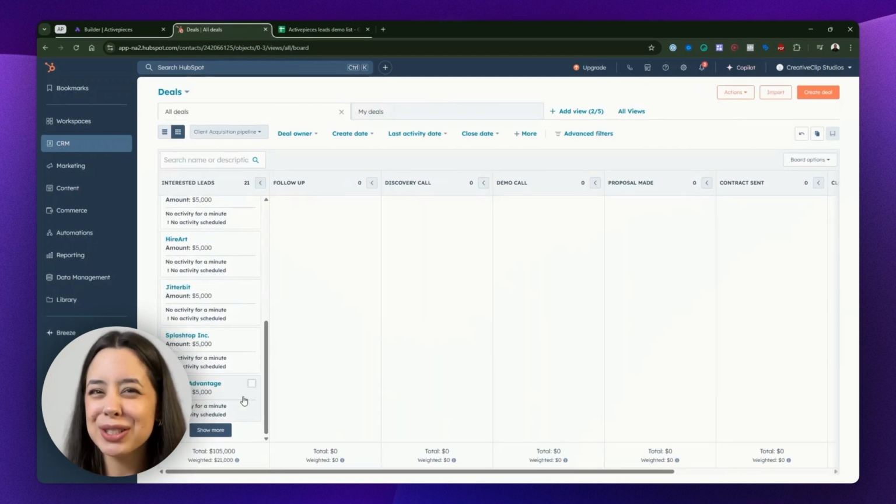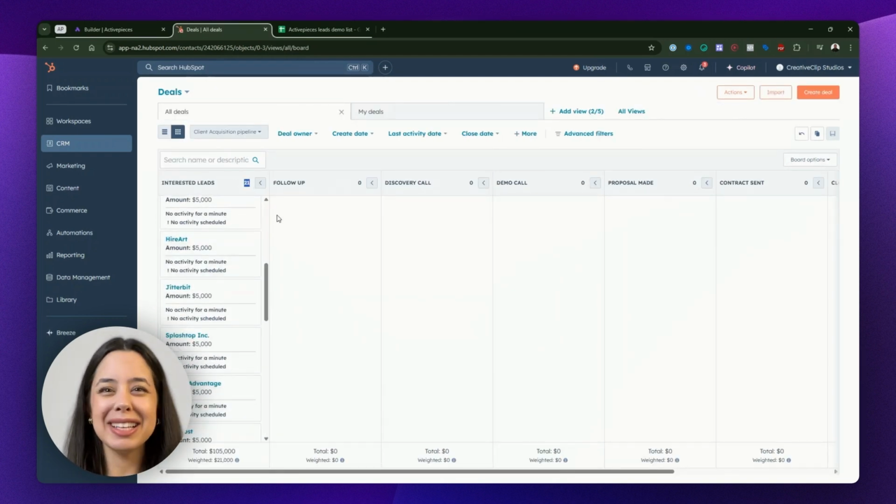And just like that, we've built a fully automated system that eliminates manual data entry and keeps our CRM up to date effortlessly. You can get started with Loops today by signing up for a free account of Activepieces.